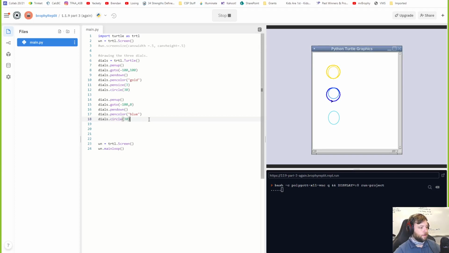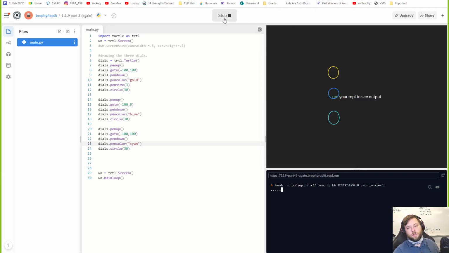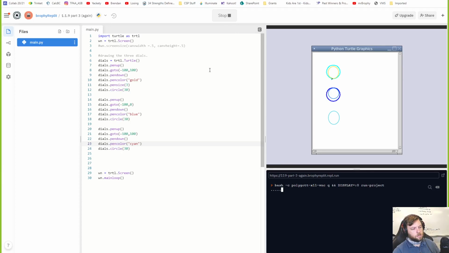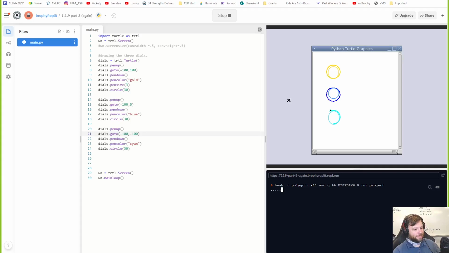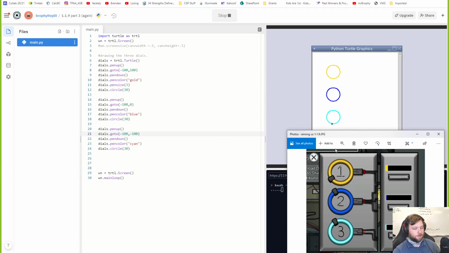Cool. Right? So I'm actually going to just copy and paste it. And let's go down. This one cyan. Negative 1. There it goes. All right. There we go.